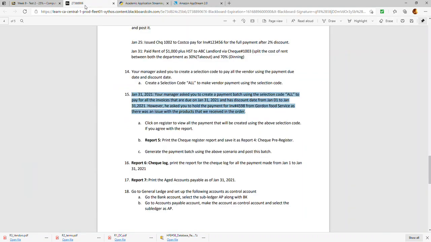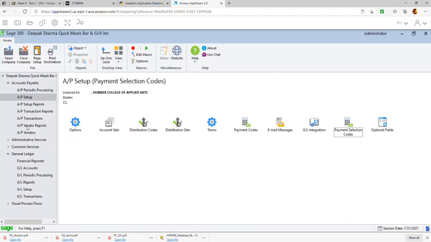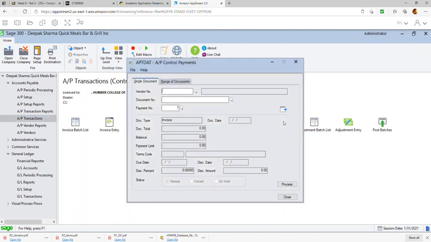So before we run the batches, before we create a batch, we have to put a hold on this invoice 4598. Now to put a hold, you have to go to AP transactions and click on control payments.